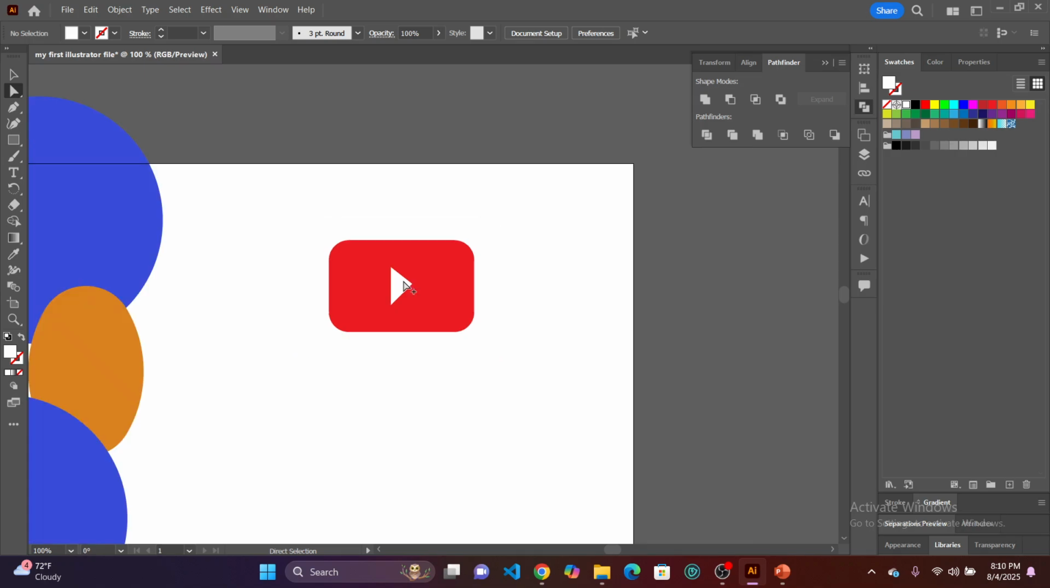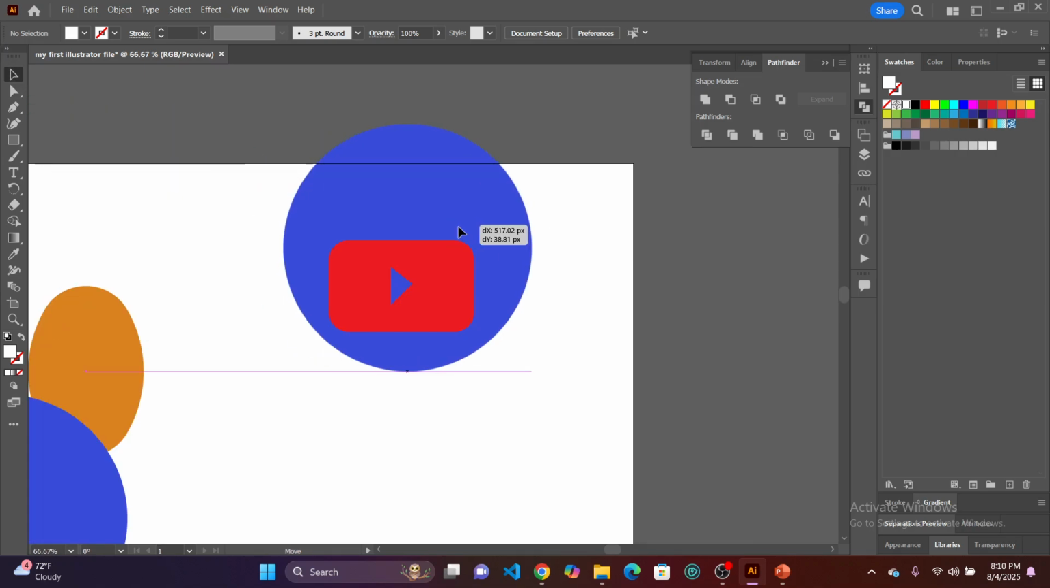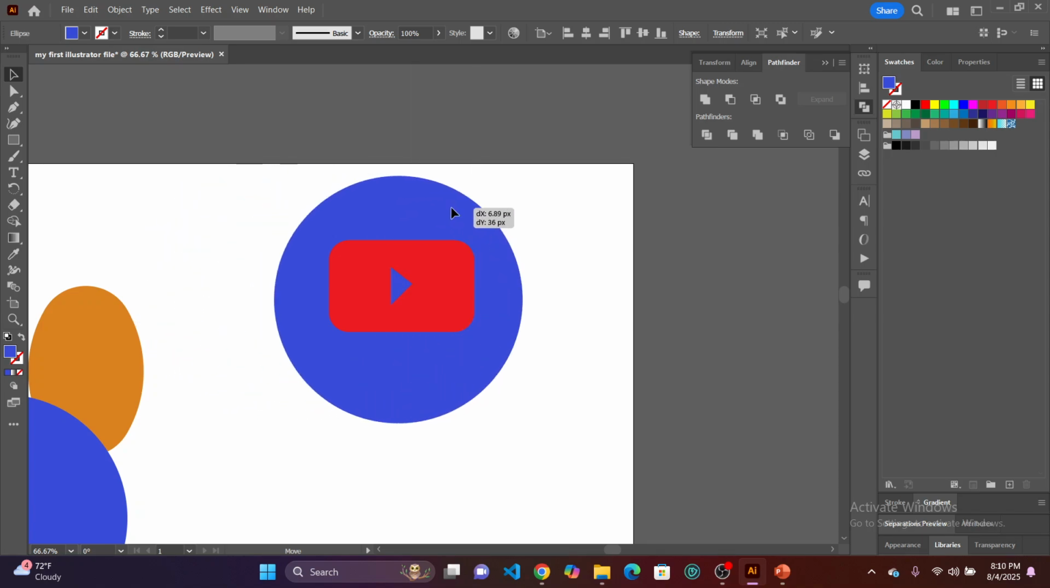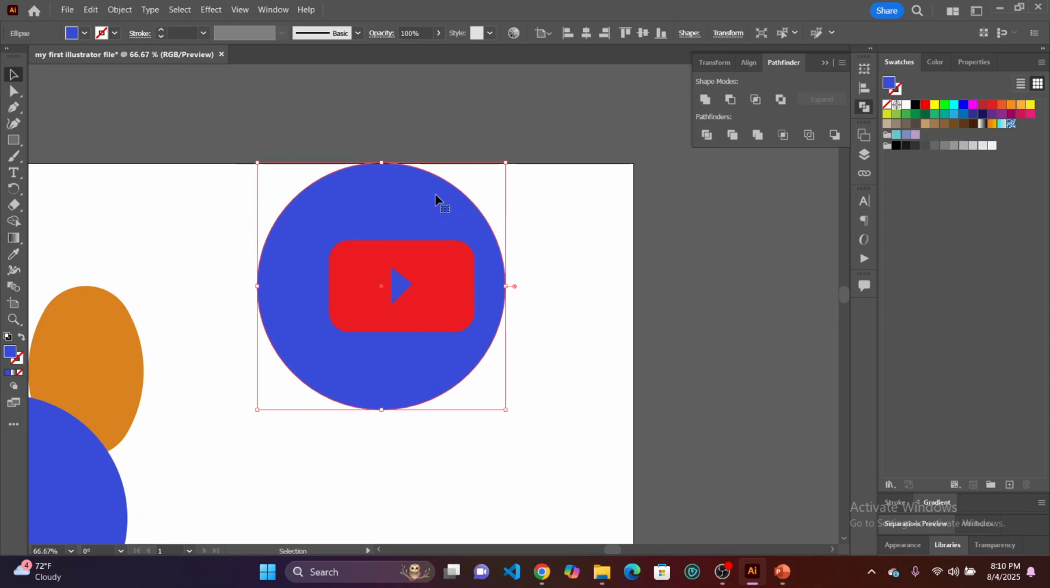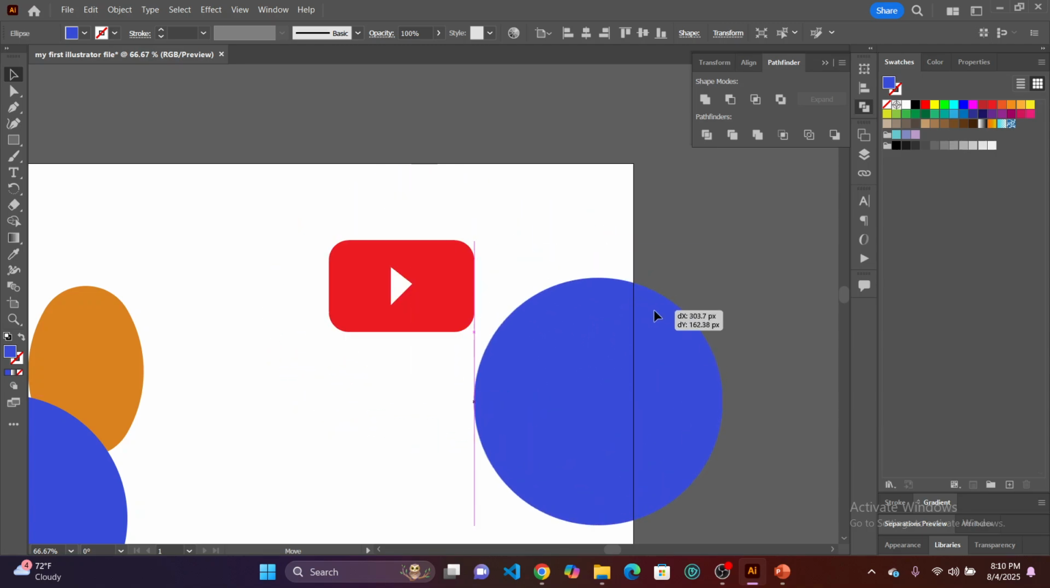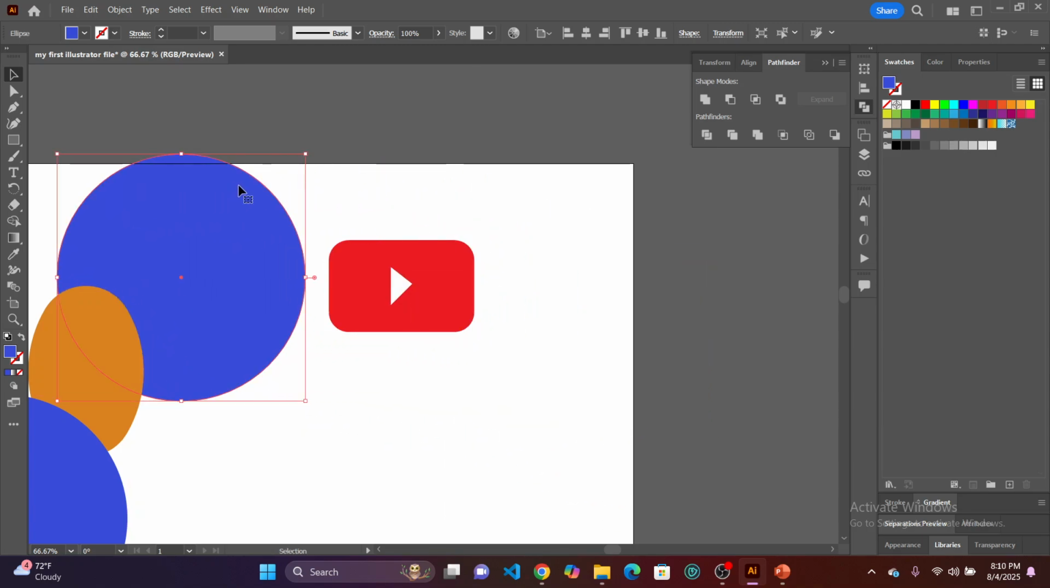So how can we prove that? Let's take this circle here and bring it at the back. Are you seeing now? We have subtracted the triangle from the rectangle. So by doing this, you can create any shape, any logo, any custom shape if you want. The ways you can use it are a lot in your design.